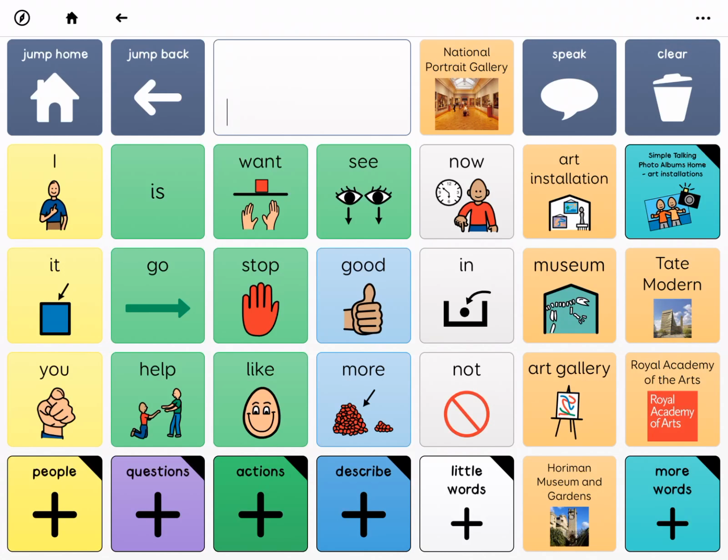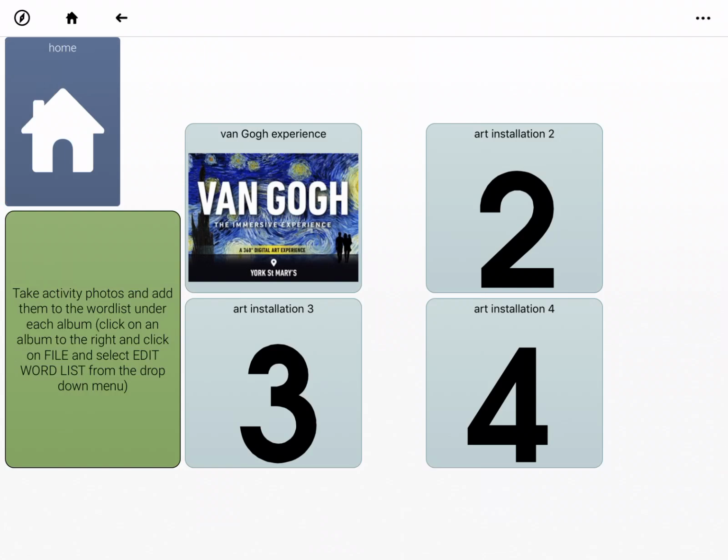us to the core word page of art installations, and we've got some vocabulary about art. In the top right underneath the clear button you'll see something that says simple talking photo albums. This is a set of 4 albums related to the art subject, art installations. What you would do is take your iPad out, go on the activity, take photos, and then later on you can add them into these photo albums to make a talking photo album.